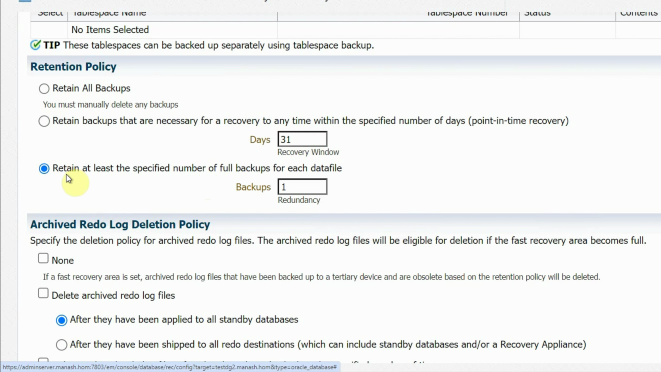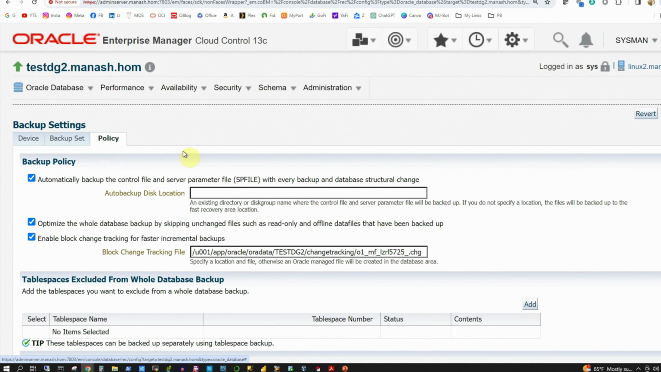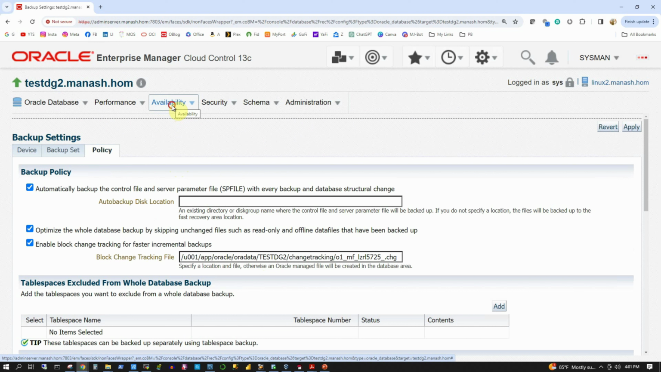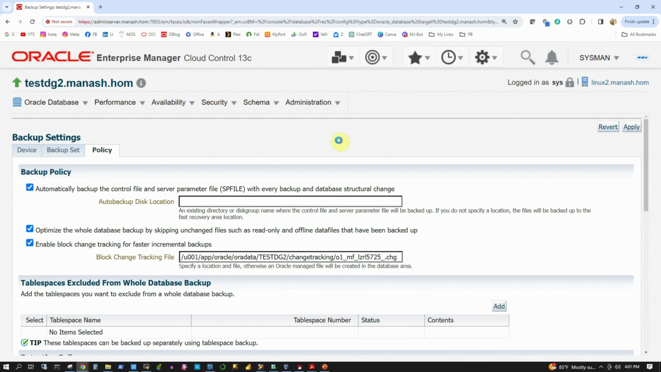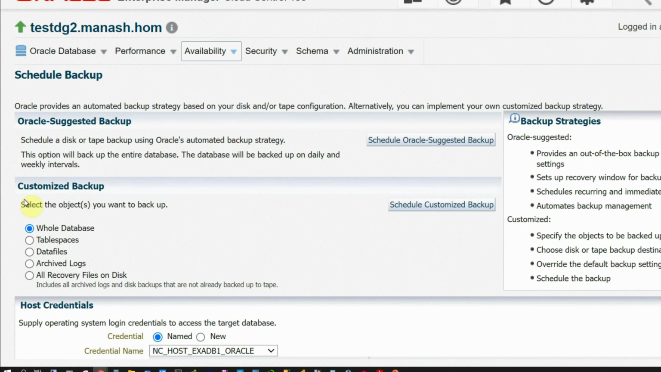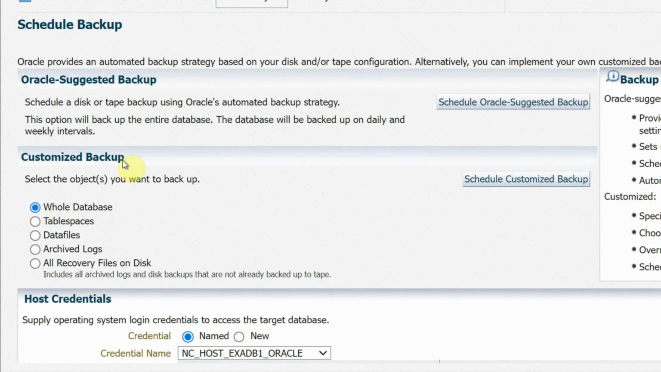I am okay with the third one, retain at least the specified number of full backups for each data file, this particular policy. And then I will go back to the availability menu again, and then backup and recovery, and from there I will select the schedule backup option. Then I will select the whole database backup under the customized backup option and click on the schedule customized backup.